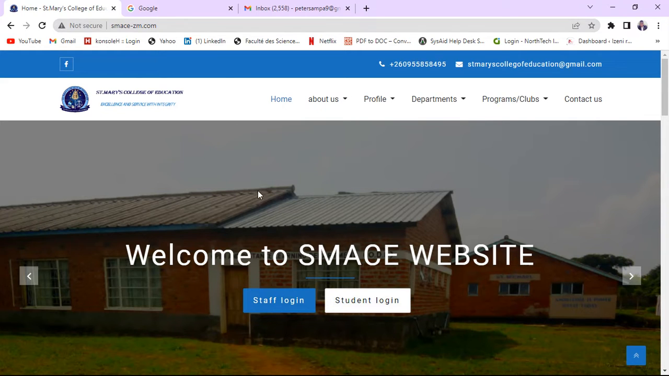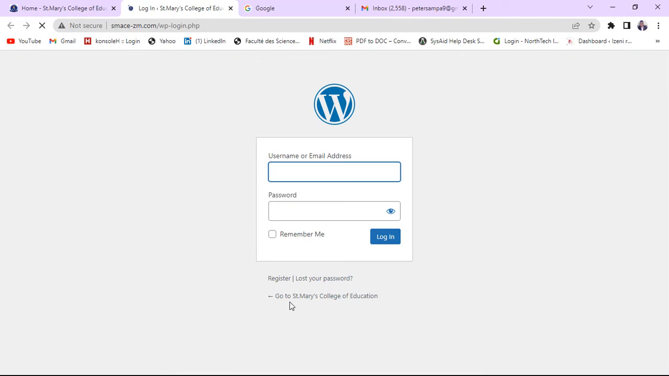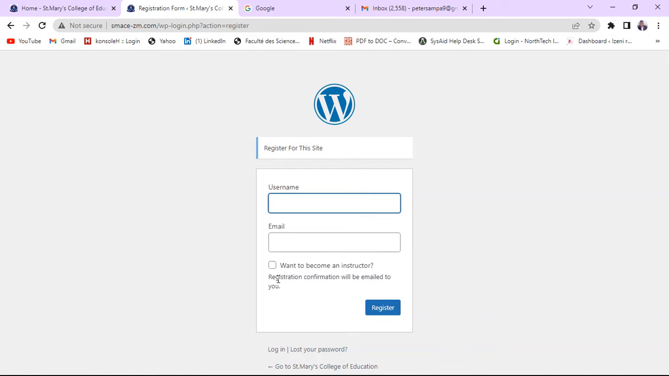Then from this side, if you want to go direct, you come here from the staff login there. If you don't have an account, you click here where you can register your new account for you to be able to access.